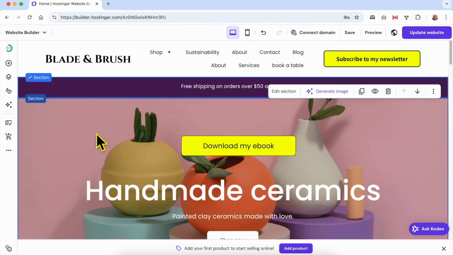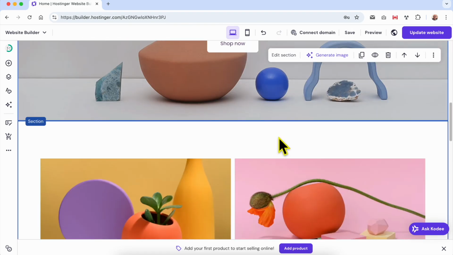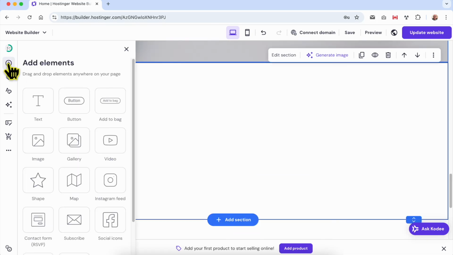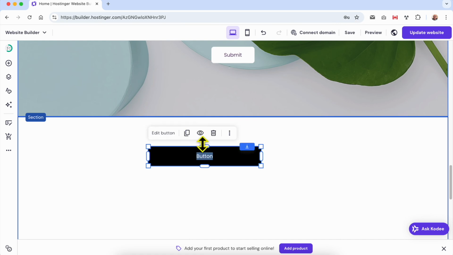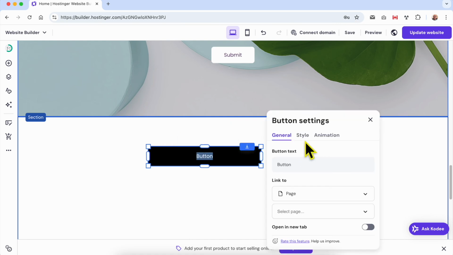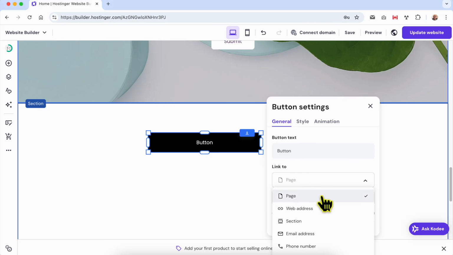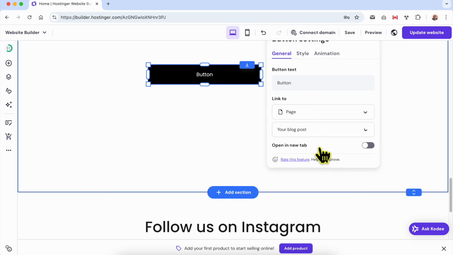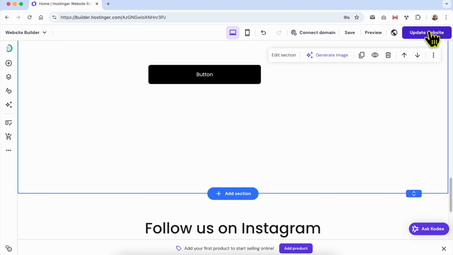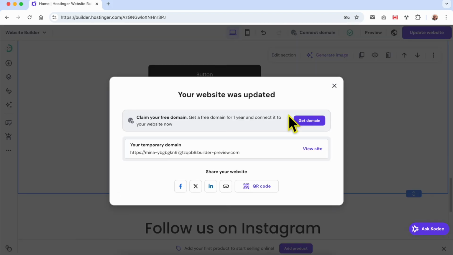Now let's see how to link to a page from any page of your website using a button. Now click on add elements and select this button element. Customize this as you want, then click on edit button. Below link to, select same thing, select page, and then select your page from here. Let's say I want to link to this blog post page, and always don't forget to hit this update website button to publish any change you've made.